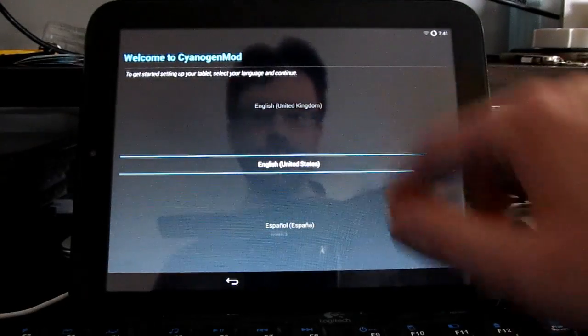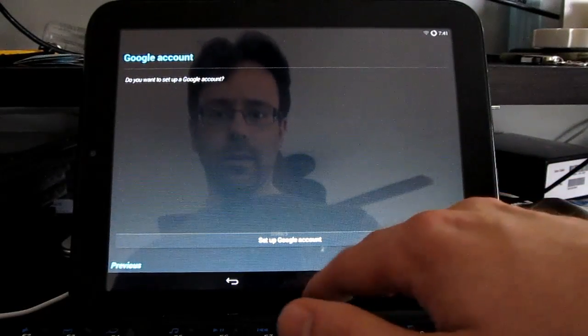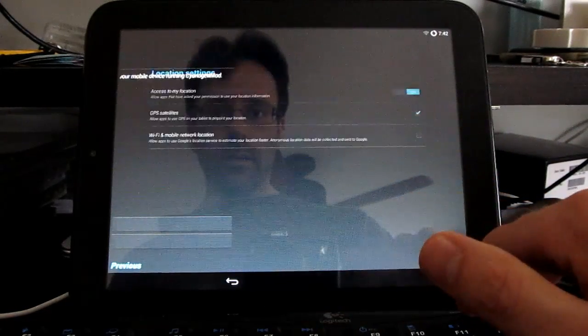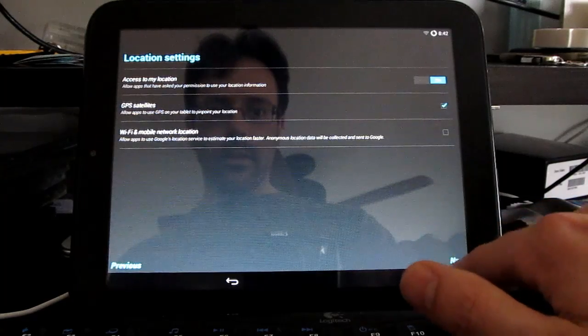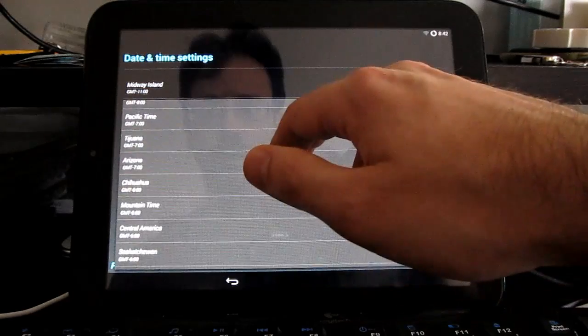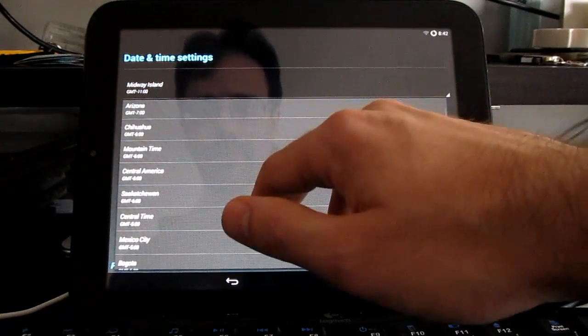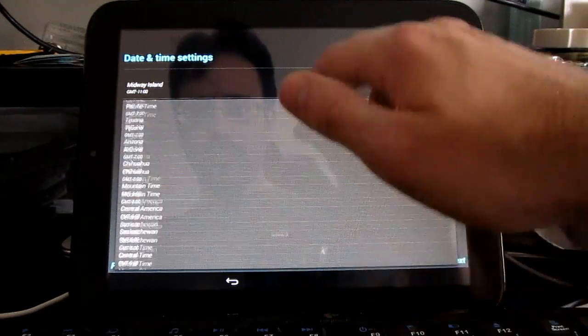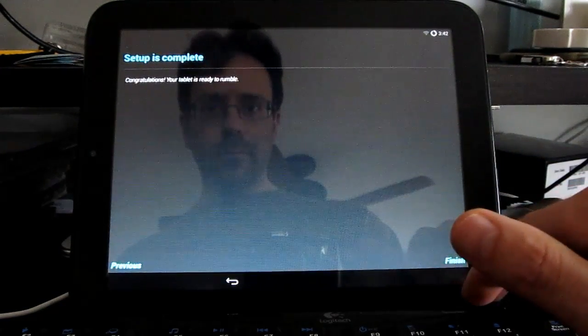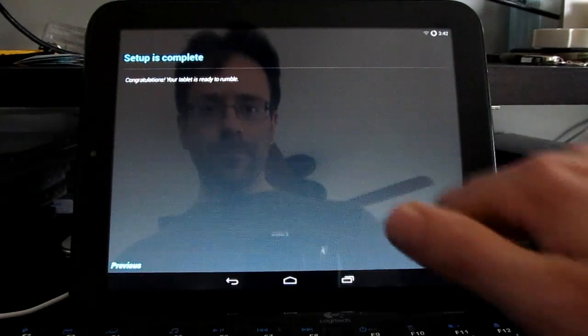All right, here we go. We've got CyanogenMod. Let's skip this for now. We can come in and set up an account later. Be nice to get the time right, though. Eastern time. And we're good to go.